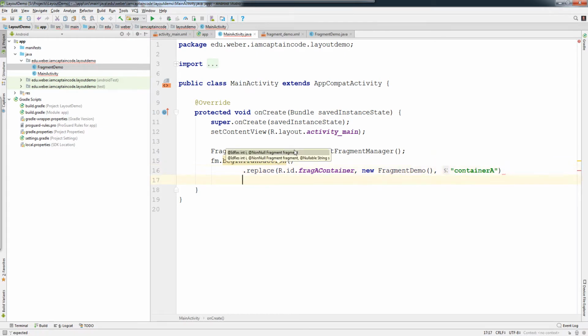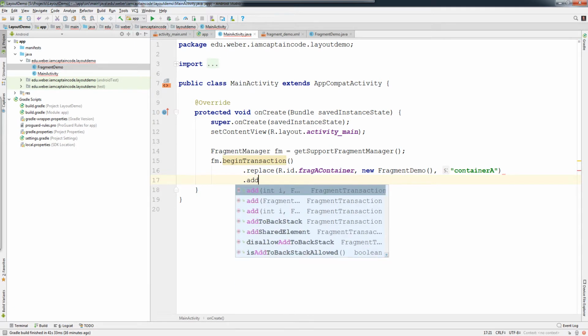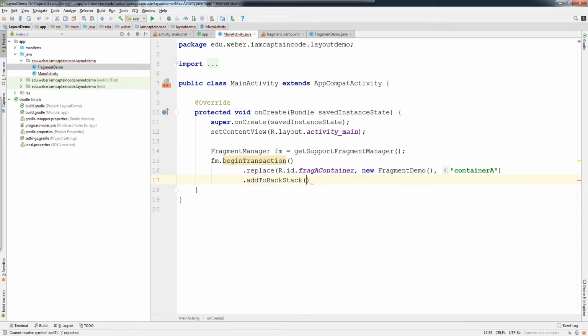So we replace it. Now, if we want the user to be able to unwind this behavior when they press the back button, then we would add to backstack, passing a null value here. And then lastly, we do a commit. If I don't want them to be able to undo this by the backstack, then I just don't put this statement in.